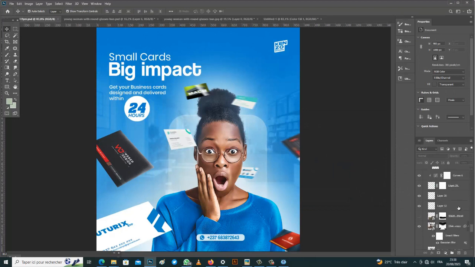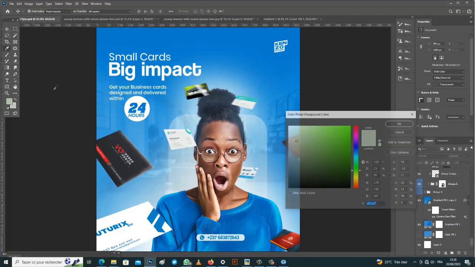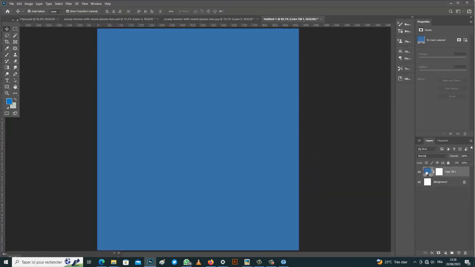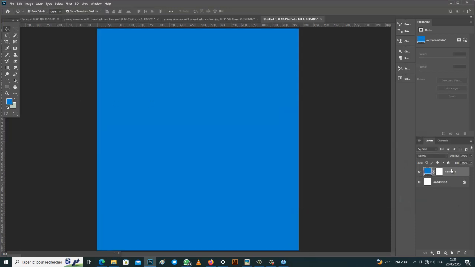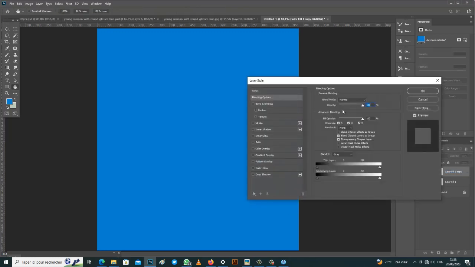For me to do that, I'm just going to pick it with the eyedropper, sorry. Now for you to apply that, you hold Alt and you click on the area where the color exists, so it picks the color immediately.